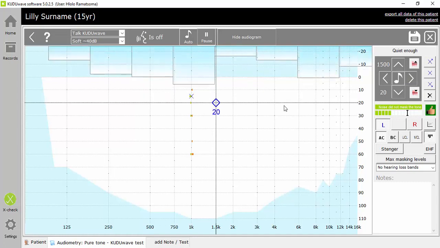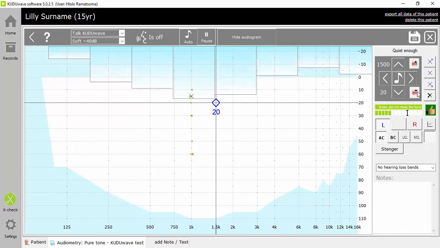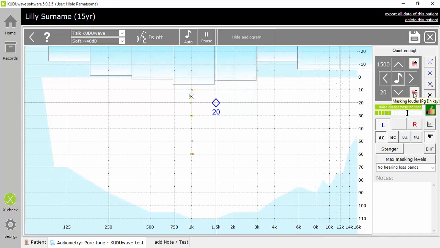How you do your threshold search is up to the standards and guidelines that you will be using. However, in this example, we are using the Hansen and Westlake guidelines for the procedure of threshold searching. What are these buttons, the icons here? These icons are used for masking. This one is when you want to increase the masking. This one is when you would like to decrease the masking. I will explain masking just after we test the left ear.